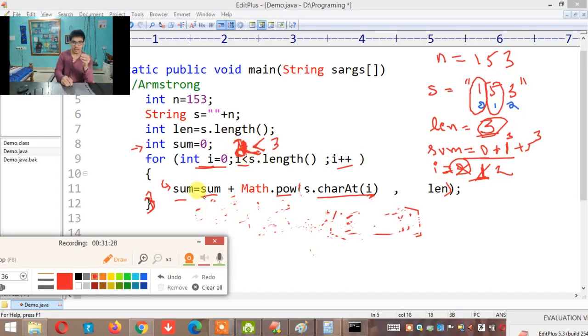Control will come inside. First it will evaluate the sum value. As you can see in the memory, sum value is 0 plus 1 cube plus 5 cube. I know I should have evaluated, but I want to keep it as it is. Plus Math.pow, inner bracket I value is 2. s.charAt(2) is 3. 3 comma length, which is 3. So 3 cube will come.